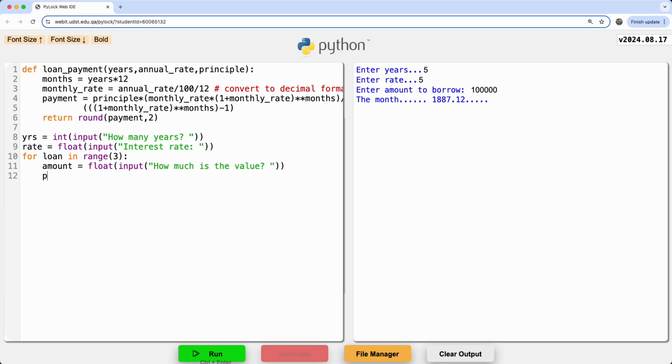All I'm going to do is I'm going to calculate PMT, that's my payment. To calculate the payment, I need to go to the loan payment function, and I need to call it, but I need to provide 3 pieces of information. I need to provide the years. Years is stored in a variable called YRS. All right, the annual rate is stored in a variable called rate. That's good. And the principal is stored in a variable called amount. Sorry, too many things. And let's do this one. We'll say F, and we'll say the payment will be PMT.